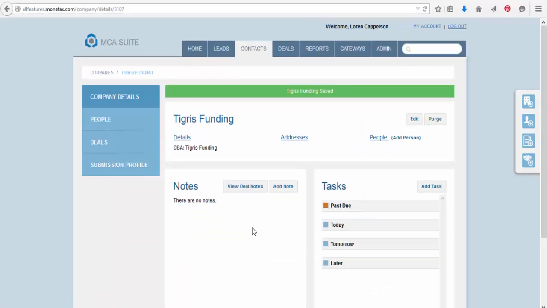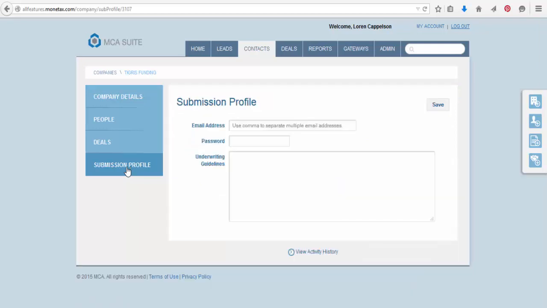What is unique and important about funder company contacts is that they have a unique side navigation tab called Submission Profile. No other contact type will have this tab. So brokers, merchants, investors, you won't see the Submission Profile tab in their company details page, and that's because a funder requires submission details in order for you to be able to send out an application for them to review.